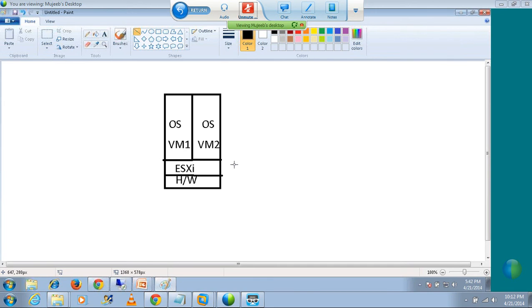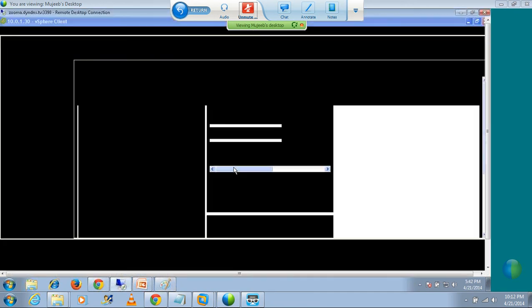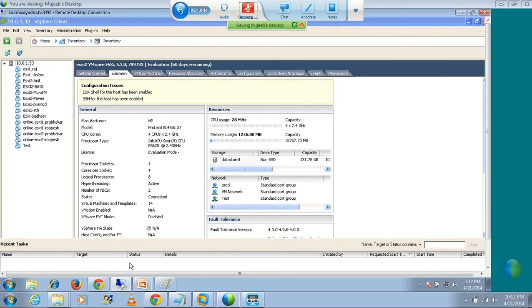Guys, are device drivers operating system specific or are they independent? OS specific. Agreed? Fine. Now my ESXi is getting installed. We will have the right set of device drivers. Then it is going to interact with the hardware. Fine. This part is done.